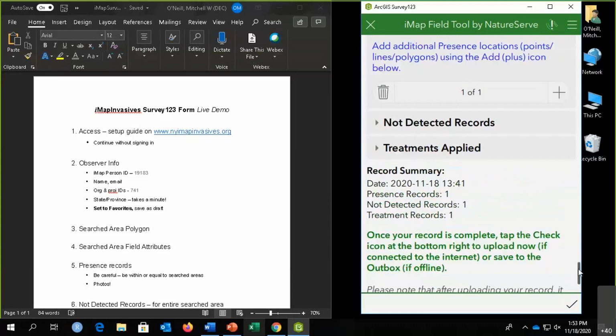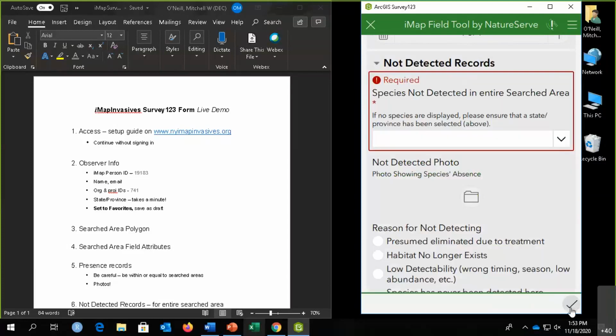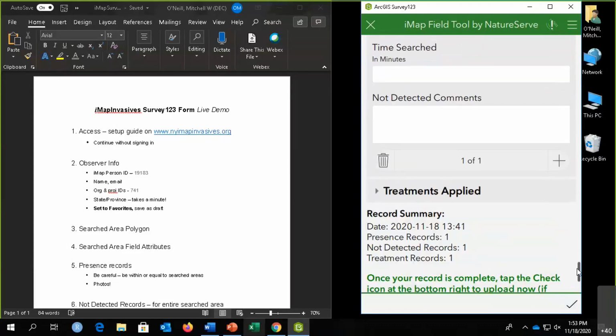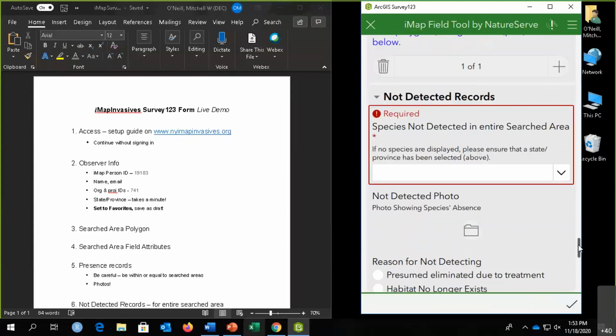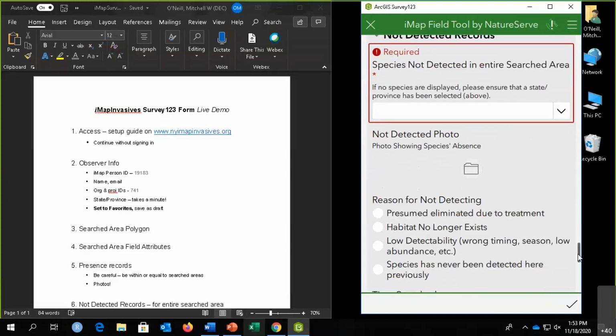And now I'll try to submit it. So once you are done with your record, you can go to this checkbox button at the bottom right. So I'm going to click enter to say I'm done. Oh, but it's giving me issues. So the not detected records, even though I'm not entering anything, it is expecting me to enter something. This is not because you have to enter not detected records. This is because I clicked that plus button. So I started a not detected record just to show you, and then I didn't delete it.